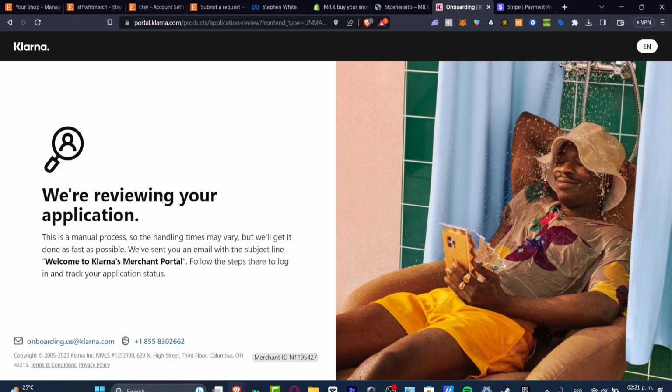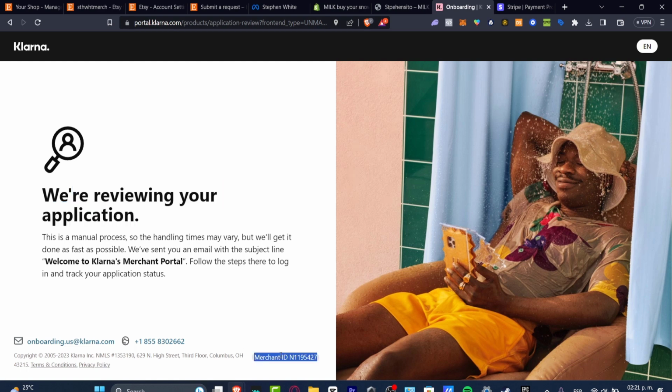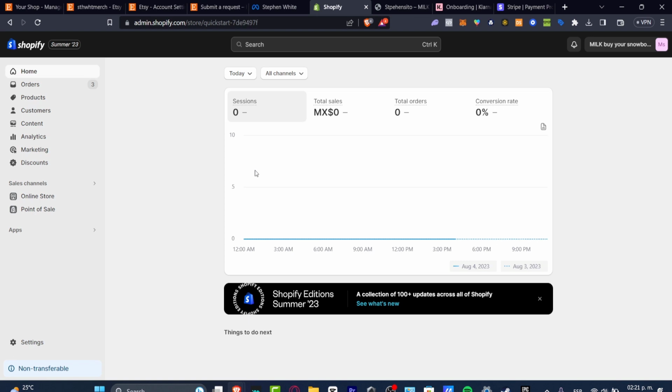So it's really important, guys, to do this in a very easy way. Just in case you haven't had your application approved by Klarna, you do have your merchant ID, so you can always provide this ID to anyone who wants to work with Klarna with your actual store. So with that being said, guys, this is how we can do this in Shopify totally for free. Hopefully, guys, this was very useful information for you.